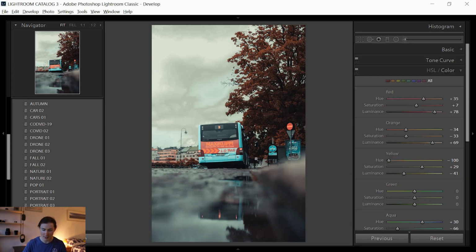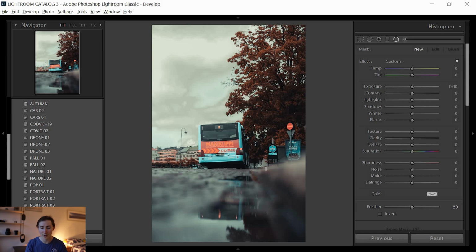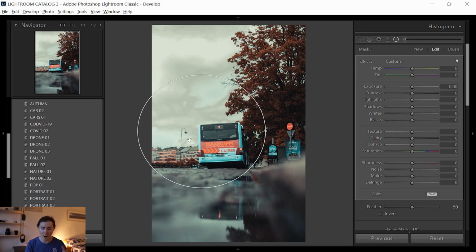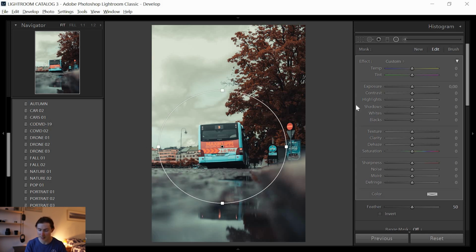Then I will also add a radial filter. The more filters, honestly guys, that you add to your image, the more wow factor, the more depth to the image you'll create, I would say.